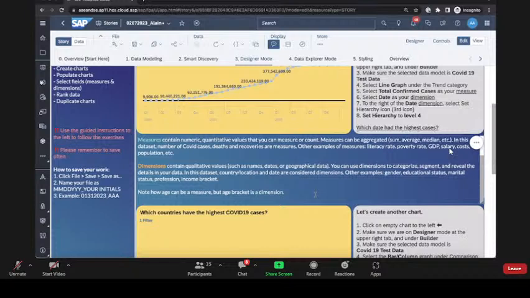So I want to end this explanation by giving a tricky situation, right? When we talk about age, our age can be a measure. If you're 30 years old, if someone is 31 years old, you can count the number of years a person has been born. And you can also run calculations on it. You can do median age, you can do average age. But you can also transform age into a dimension by converting it into a bracket. What does that mean?